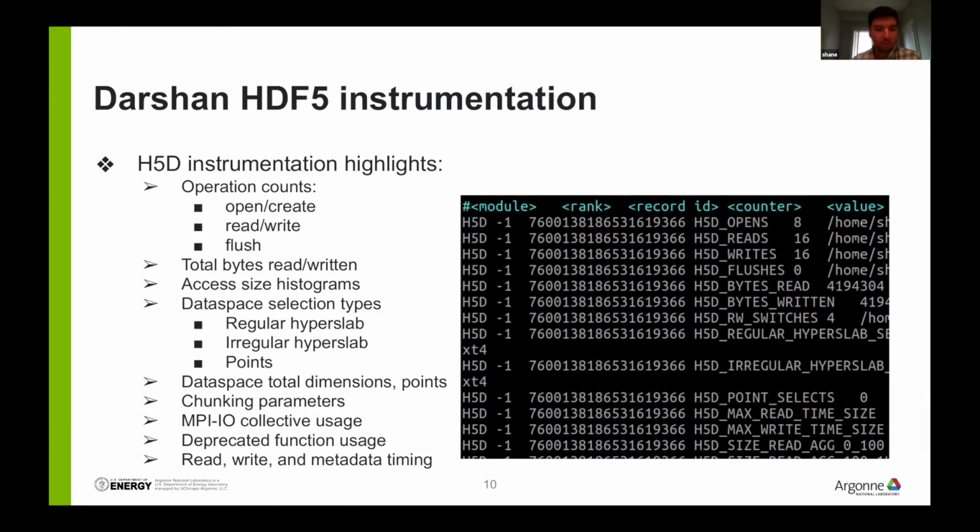We capture total dimensions, the number of points in a dataspace for the file, to give an idea of how large it is. We capture chunking parameters for that particular dataset. And similarly to the file level, there's an MPIO collective flag that you can pass as a dataset creation property list that says use collectives for this particular file. So we capture whether that's used too. And similarly, we capture a bunch of timing information on read, write, and metadata.